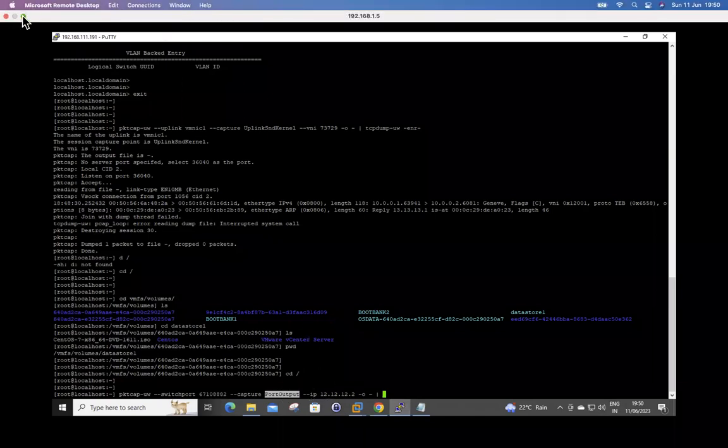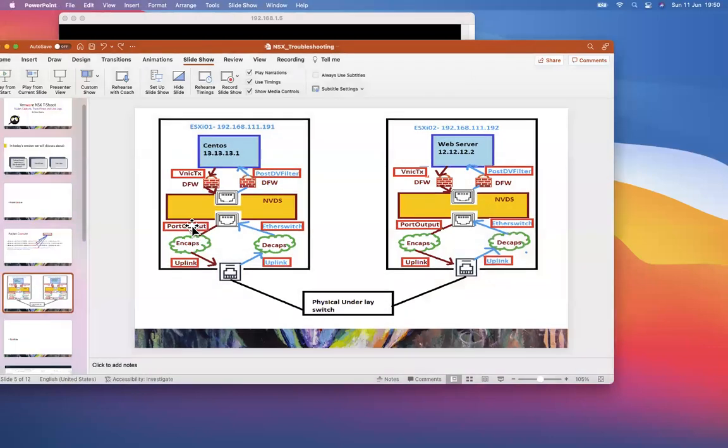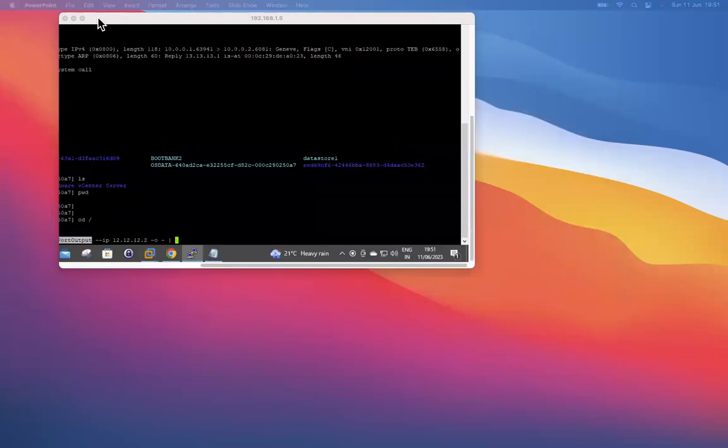So I'm going to take packet capture at port output. What does it mean that I'm going to take packet capture after the port output? It means that the traffic has already come out of the NSX engine, already gone through the DFW firewall, and through the NSX-based virtual distributed switch, and we're going to take packet capture and open it in Wireshark. Let's get it done.